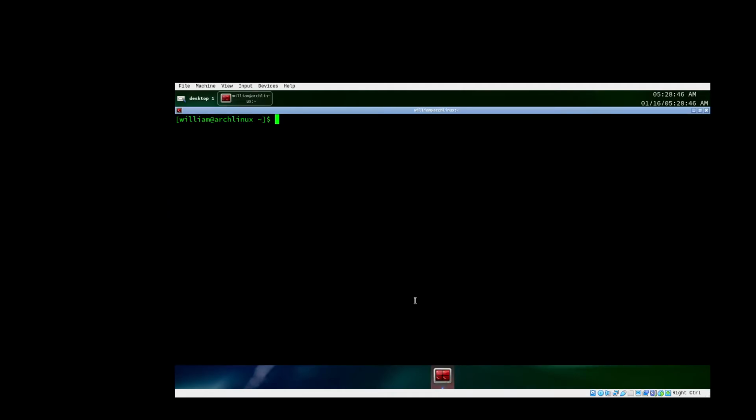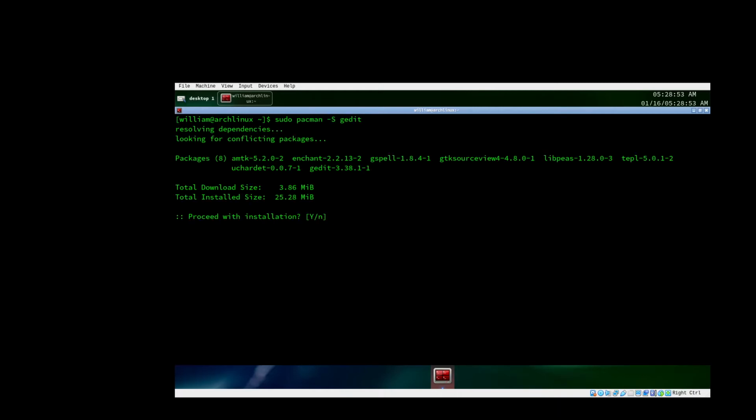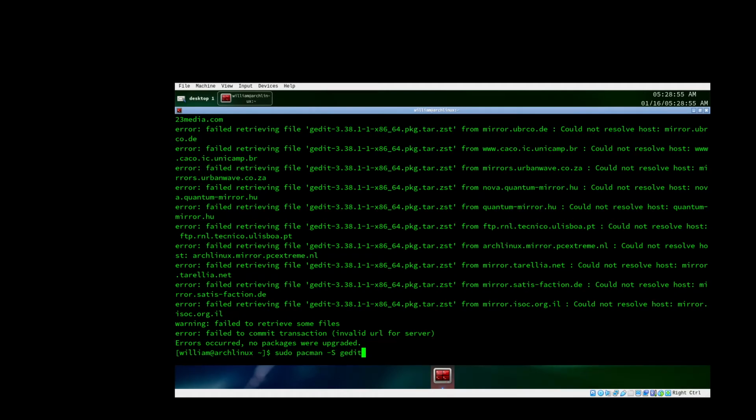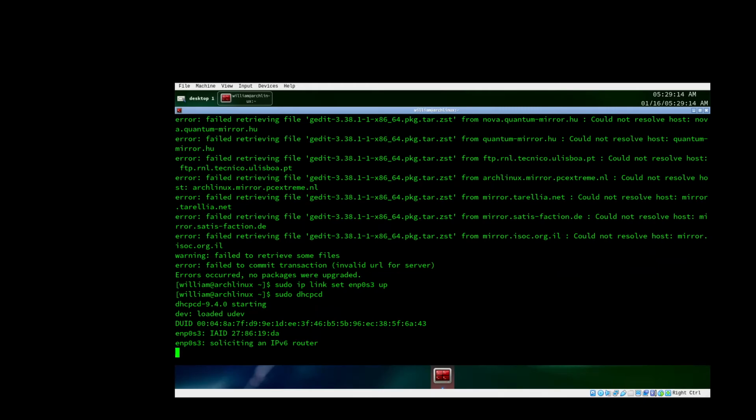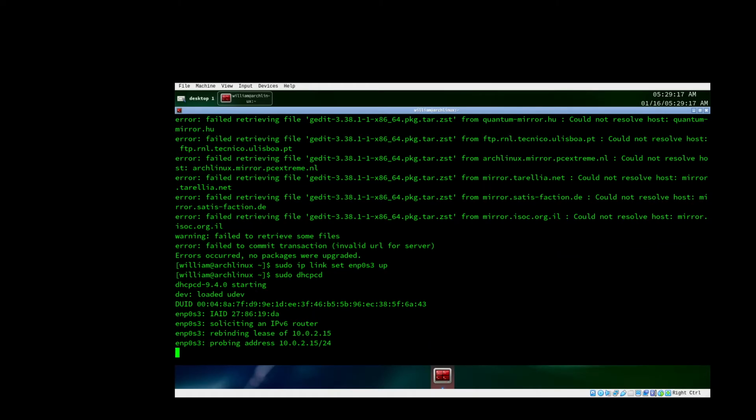While I'm here, I'm also going to install gedit. Because reasons, and I forgot to do the one basic thing that I was mentioning in the beginning. I forgot to set my friggin' interface up again. Here we go again. Please, for the love of God, be nice to me.